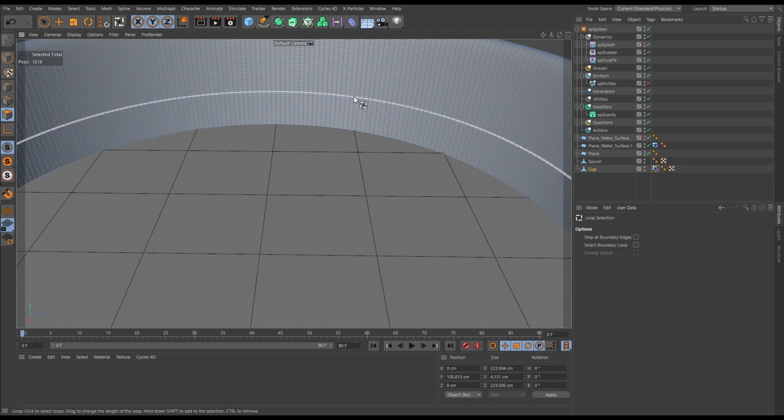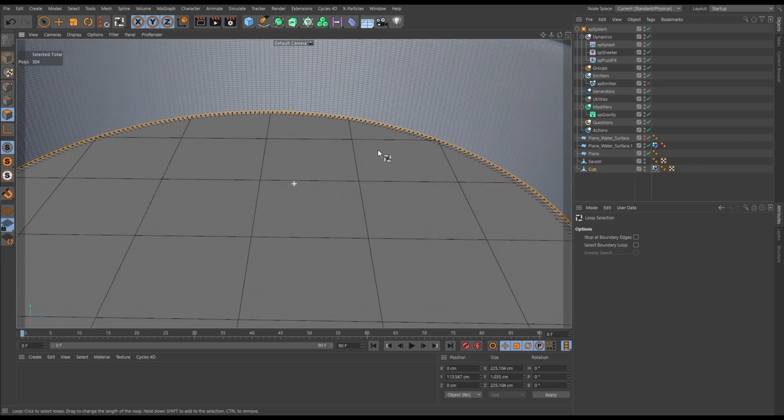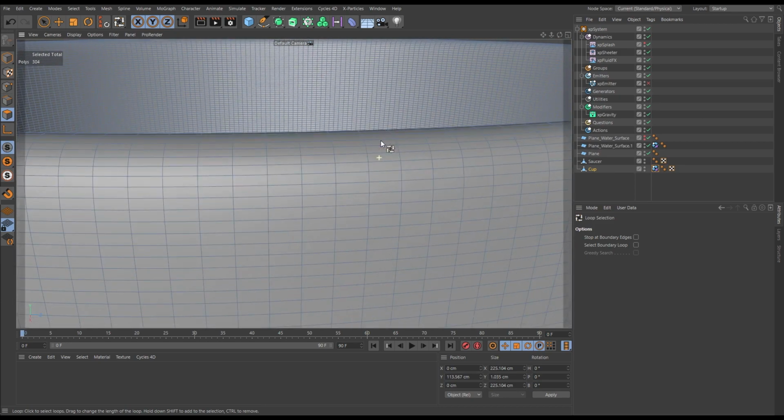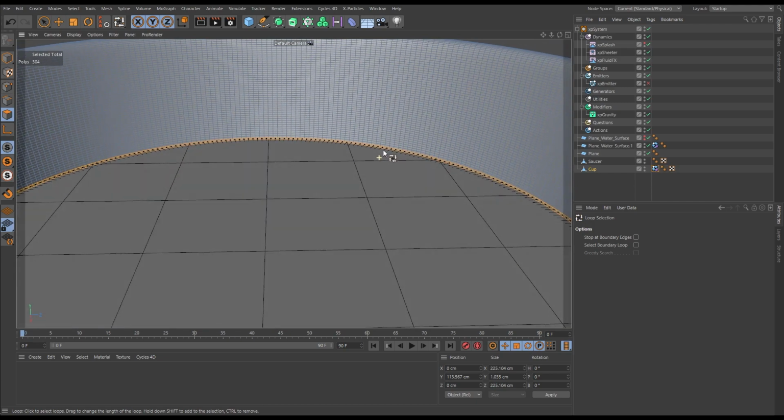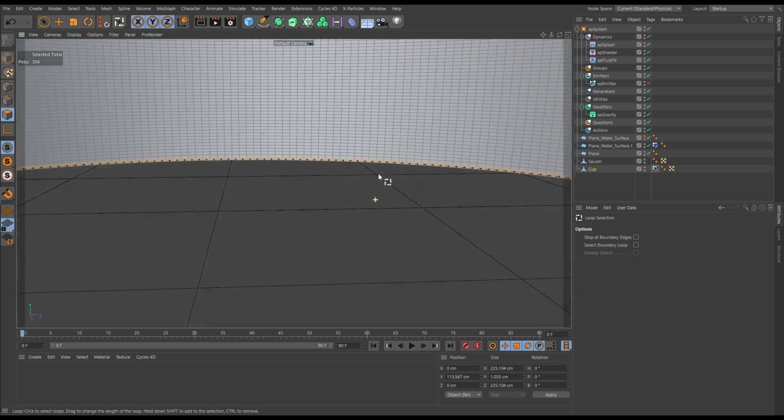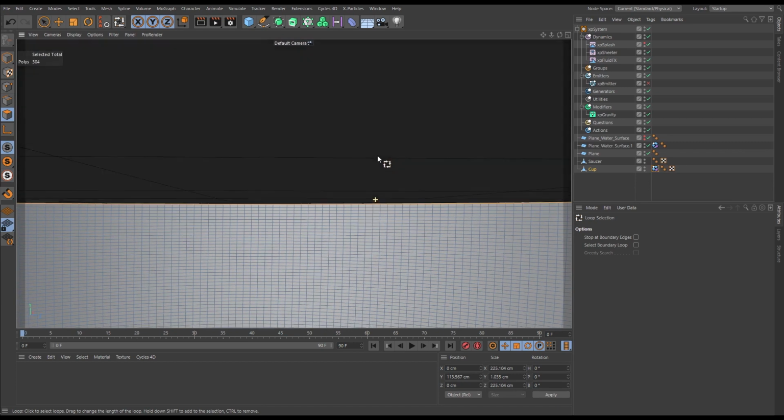And now you can see we're able to get a loop selection. So let's get a loop here and click it. And now those polygons are selected. And then we'll just bring the angle of that camera down a wee bit. Let's come in, let's go down, so we go through the plane underneath it.